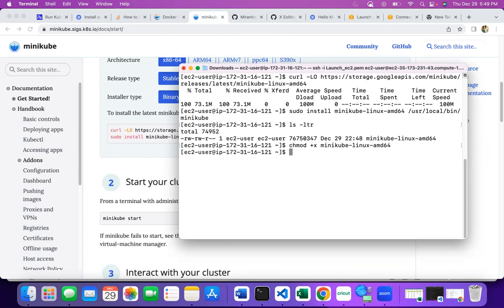And let's move this to user bin. Sudo minikube to local bin. Okay, let's see which minikube. Okay, we have the minikube.